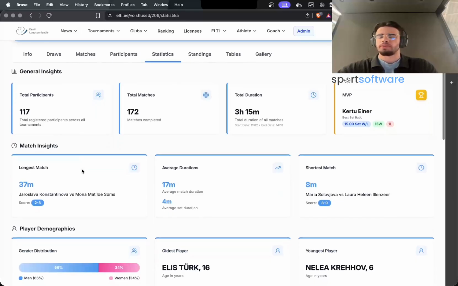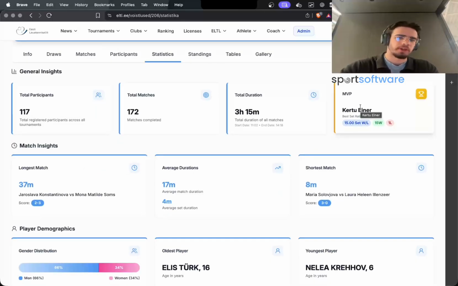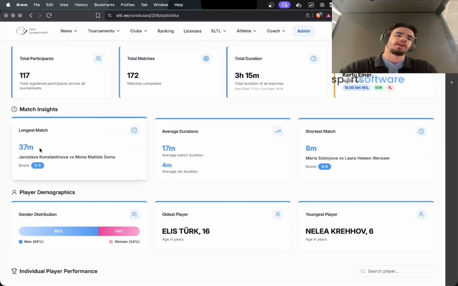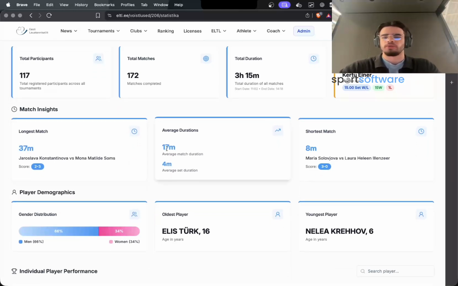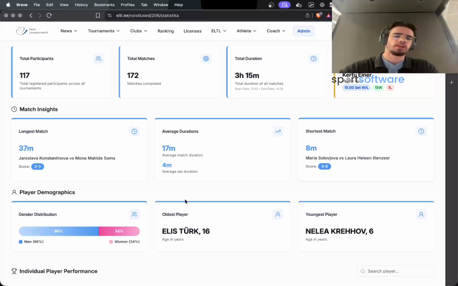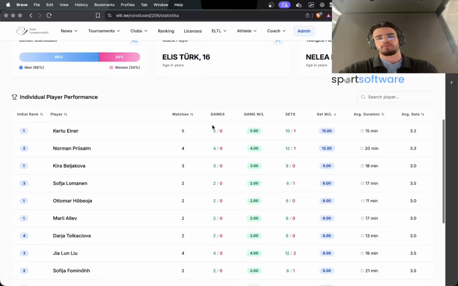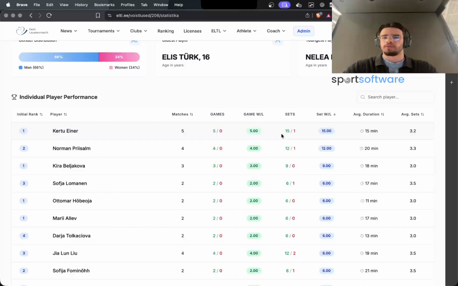But for each tournament, we can see who was, for example, the MVP, who did their best performance in the tournament. We can see insights about what the longest match has been so far, average durations, shortest matches, all kinds of things, and also for each player, we have individual player performance. So this is good for coaches, for example, to view how their players are playing.